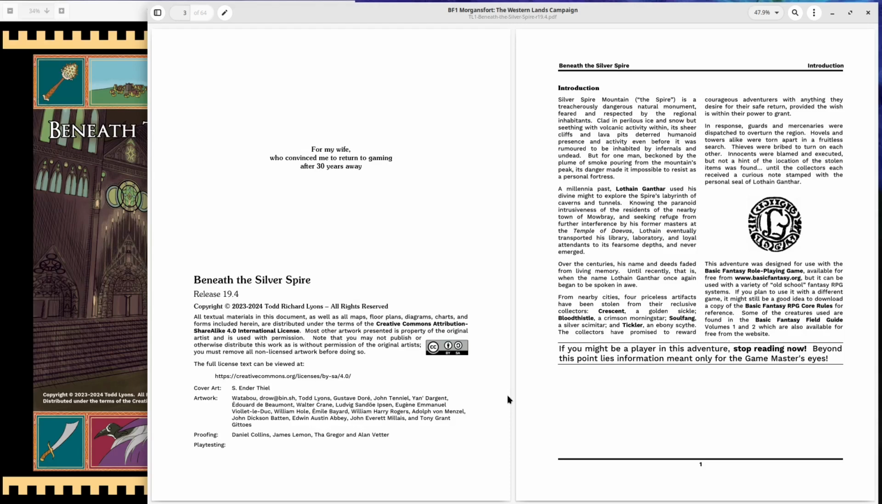In response, guards and mercenaries were dispatched to overturn the region. Hovels and towers alike were torn apart in a fruitless search. Thieves were bribed to turn on each other. Innocents were blamed and executed. But not a hint of the location of the stolen items was found until the collectors each received a curious note stamped with the personal seal of Lothain Ganthar.